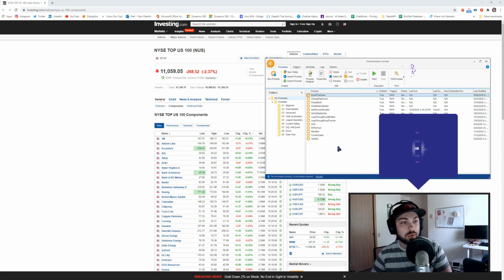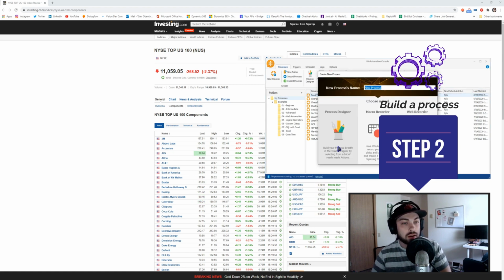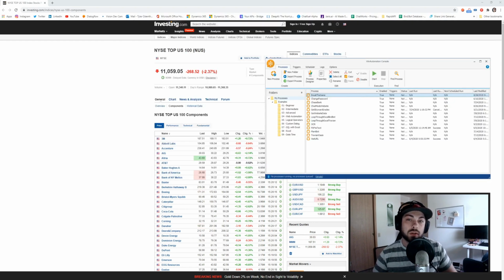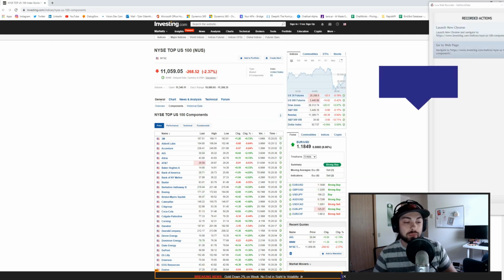So we're gonna come over to the WinAutomation console and click Control N, which will open up the new process window. I'm gonna call my new process Get Stock Data. And we're gonna click on the web recorder. What that's gonna do is ask me to specify a window. I'm going to specify the New York Stock Exchange window.